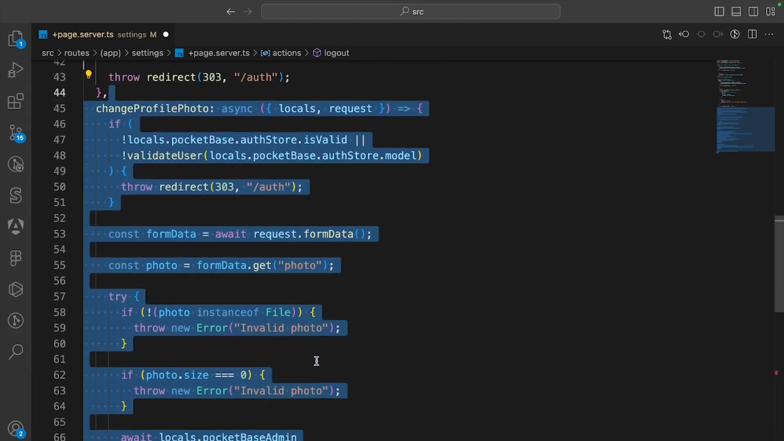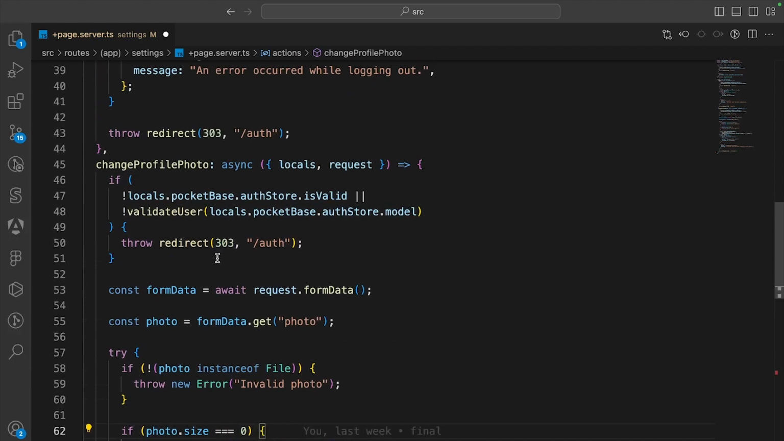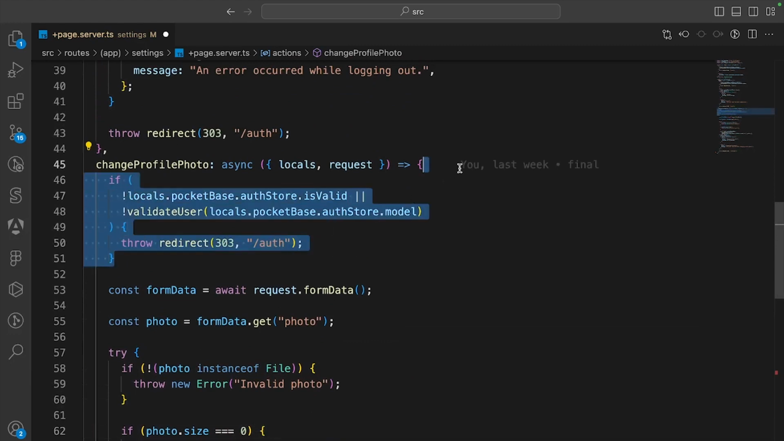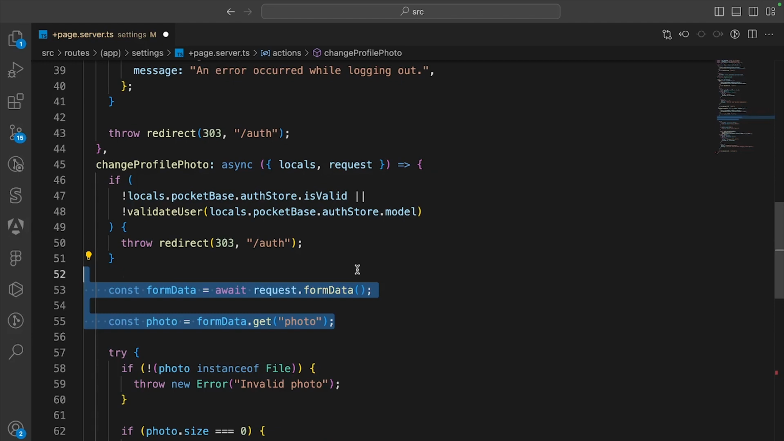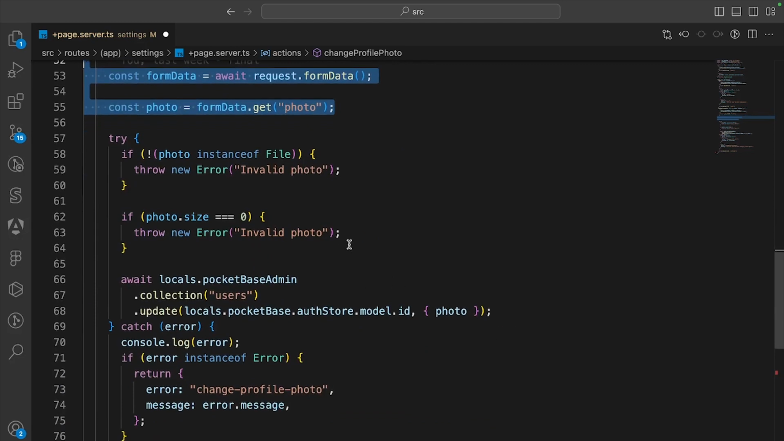So then right here, we're going to create another form where, just like before, we're going to check to see if the user is actually logged in. And we're going to check to see if they have the actual form data. So we're going to get the photo from the form data, and we're going to validate the form data right here.